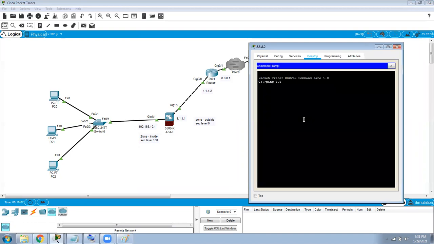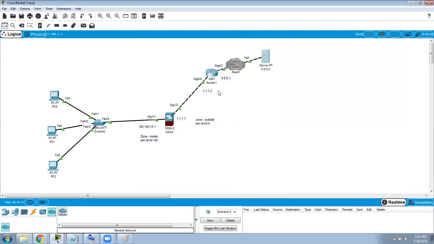Okay, so can I ping from here to my gateway, from the server to the gateway? Let's see that. Yes, 8.8.8.1. Yes, I can ping that. So this is fine. This side is completed.